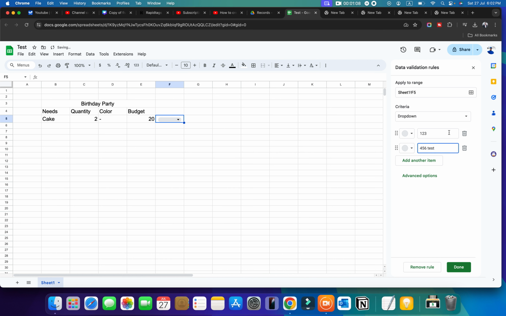Test, for example, and this I will add Test. You can choose the color of it too. For example, I will choose this color and this color.